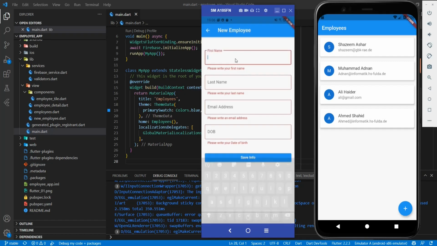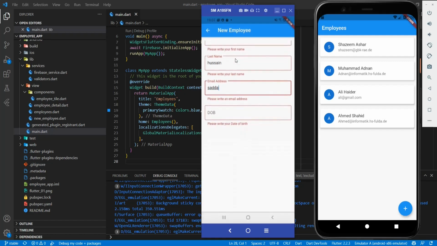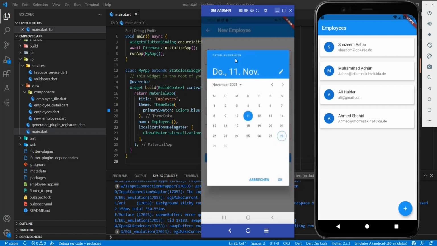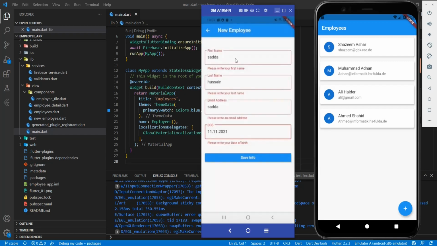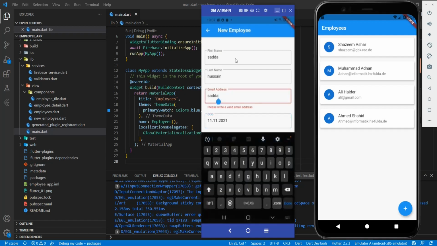Okay, now I'm going to add some detail. Sada Hussain, and for the email I'm just entering a wrong email. For instance, I just write Sada, and for the date of birth I'm choosing a random date. Now if I click on save information again, see what happens. So you can see there is another check: you must enter a valid email address. So now I'm going to add the real email address.